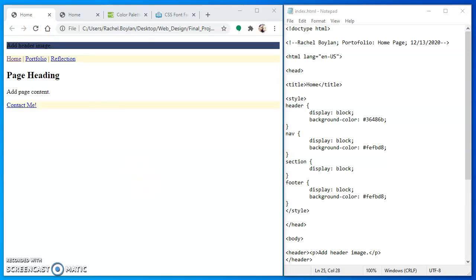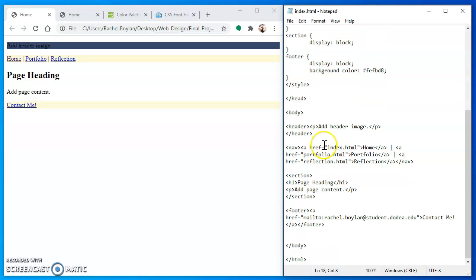Okay. So now the next thing I want to do is get rid of this text here in the header, and I actually want to put my image there. The bulk of this video is like 95% CSS, but there is some HTML, and here's one of the areas where I have to do some HTML. So I'm going to come into the header section, delete the paragraph text, and add an image.